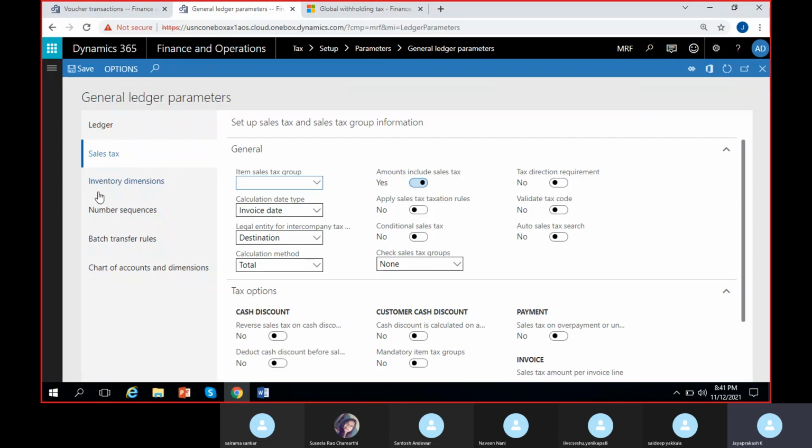Now recently, after enabling global withholding tax, I see another menu here called withholding tax also. For withholding tax we got separate parameters. Again, this is only country specific. In India I have seen it. Not sure about other countries. I think for the other countries we normally don't have withholding tax parameters, many of them, but recently they were introduced as well.